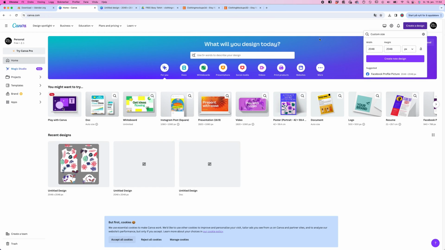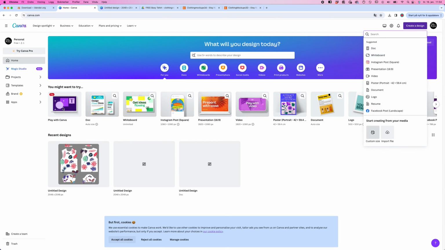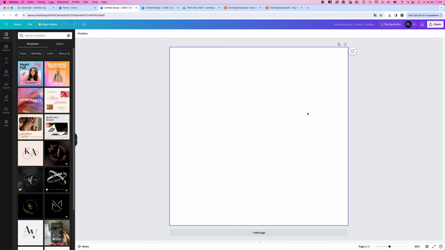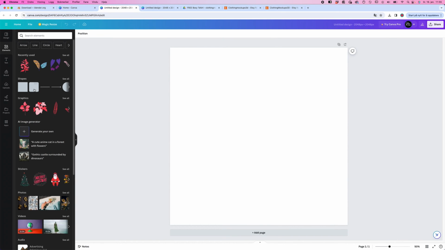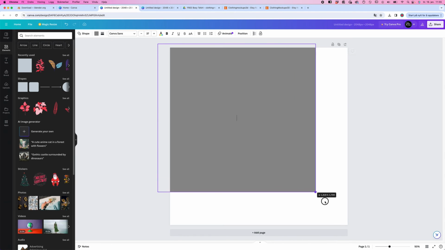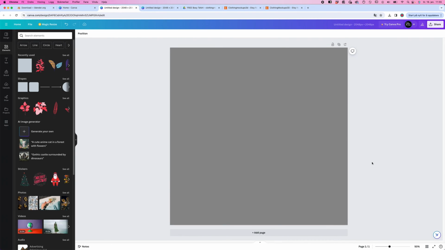So once you've logged into Canva, we need to go to create a design, custom size. And it's very important that you have 2048 by 2048 pixels. You have this blank image. And before we upload our file, we need to make sure that we have a contrast color that allows us to see the model that we're working with. So I'm just going to use a very simple gray box and do that.